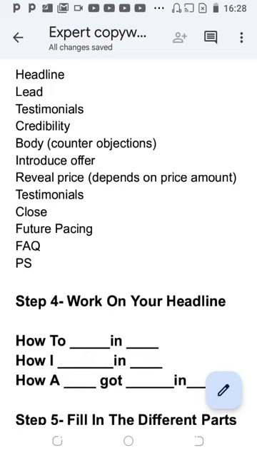But you must always have the headline. You must always have the lead. You must always have the close. And you must always have the offer revealed. Okay? So the more of these things you use in your copy, the longer it will be and the better it will convert.